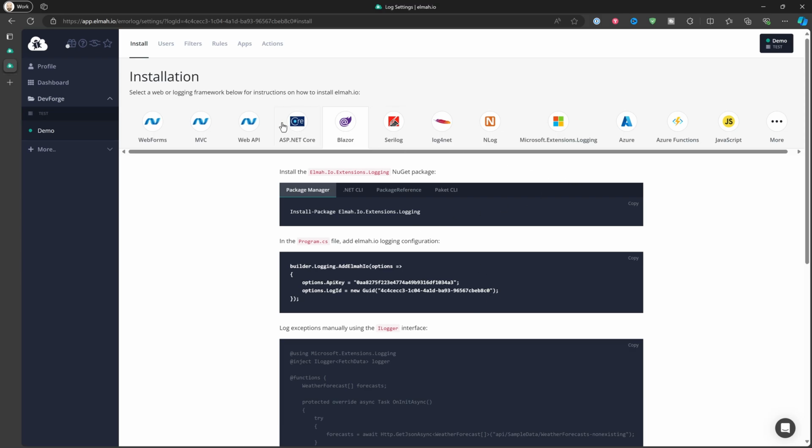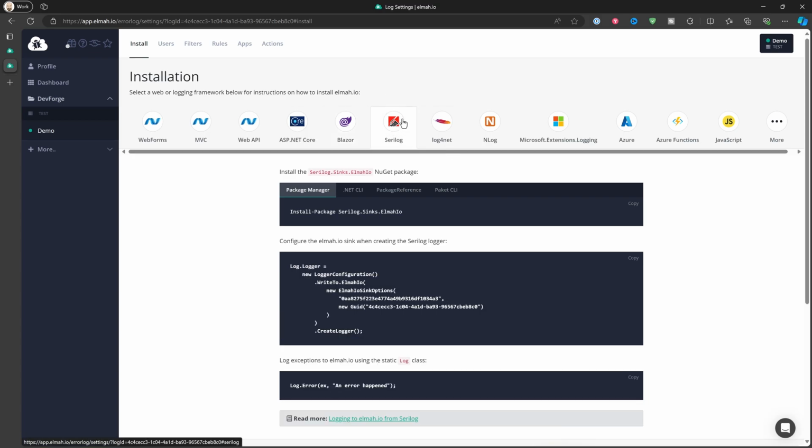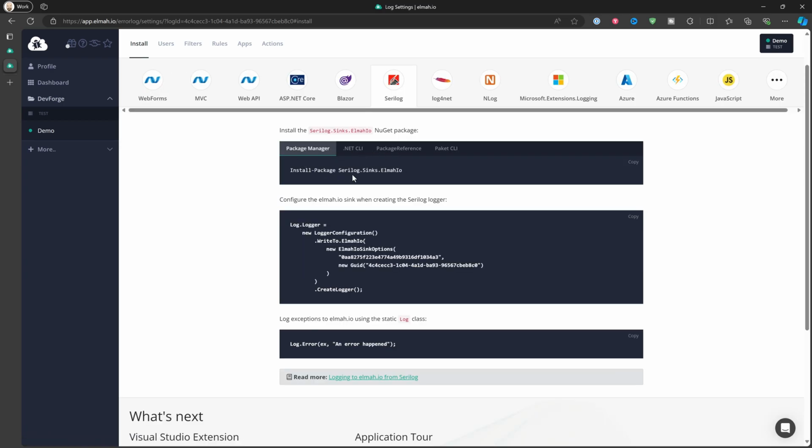What this does is it allows you to get started very, very quick. The documentation in this system is great. I'm not going to show off Serilog today, even though Serilog is my favorite logger right now. But you click on Serilog and it shows you how to install a package, how to configure Serilog, and how to log to it, which is already what you probably have in place for logging. So it gives you all the information you need to start writing to this Elmah.io from your Serilog. Now, today we're going to do Blazor.